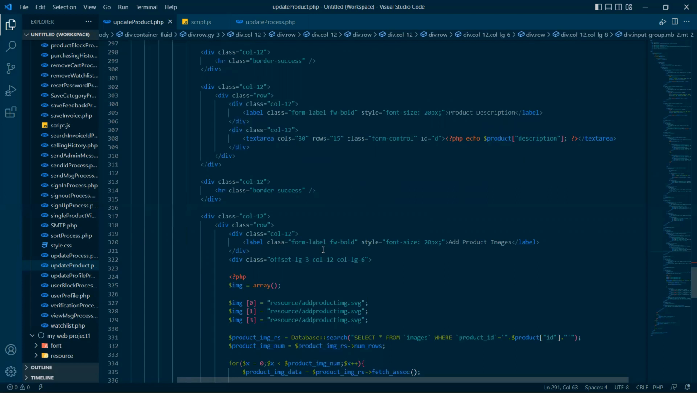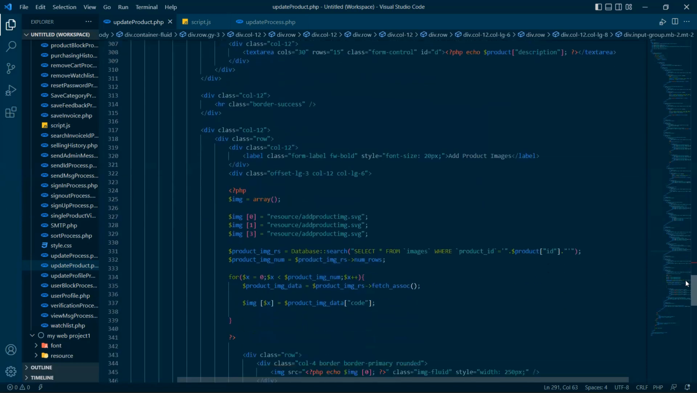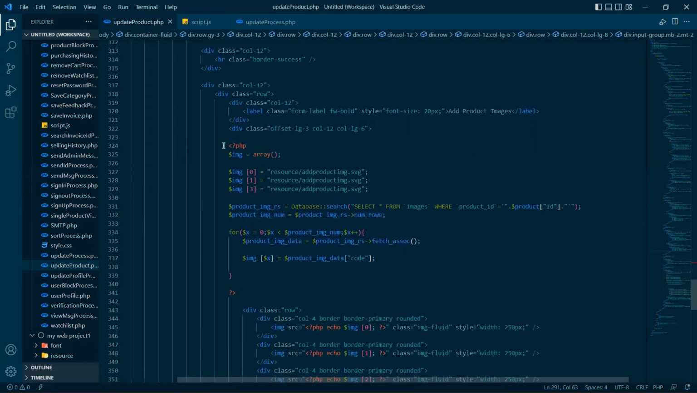And within this label tag again I will show this add product image part, and inside this PHP query I have used this array to display this image. As I mentioned before, if you remember, I have given IDs to those 3 images as I0, I1 and I3. Should be I2. And here are those values.